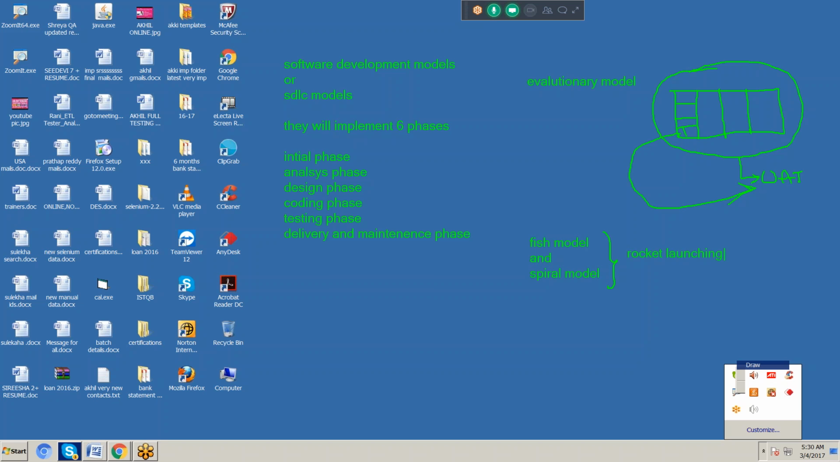In rocket launching, there are no trial sessions. If you want to launch the rocket, there is no trial session. If you click the button, it will go, and whether it succeeds or not, we can't say. So these are very highly risk-based models. We can't say the deadline, it is a costly model, and highly skilled professionals are required.